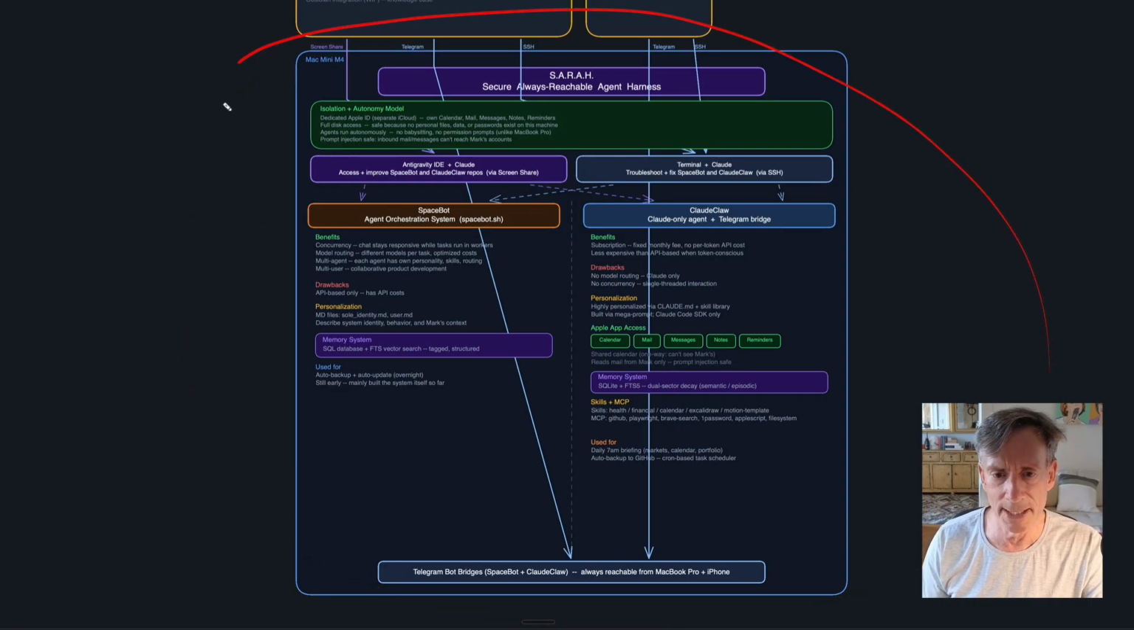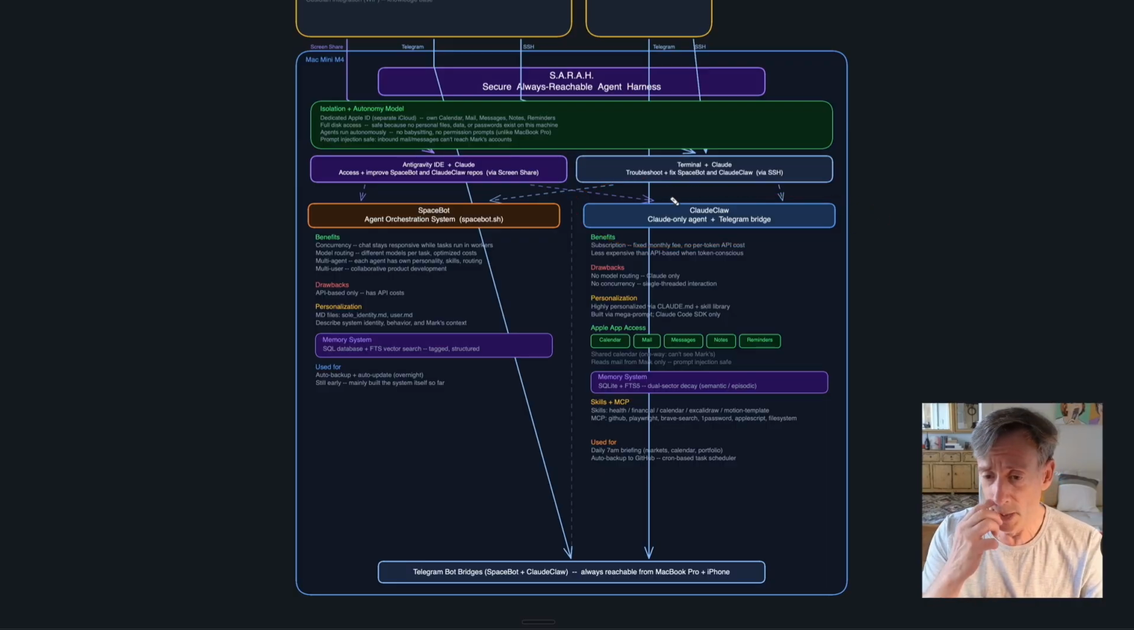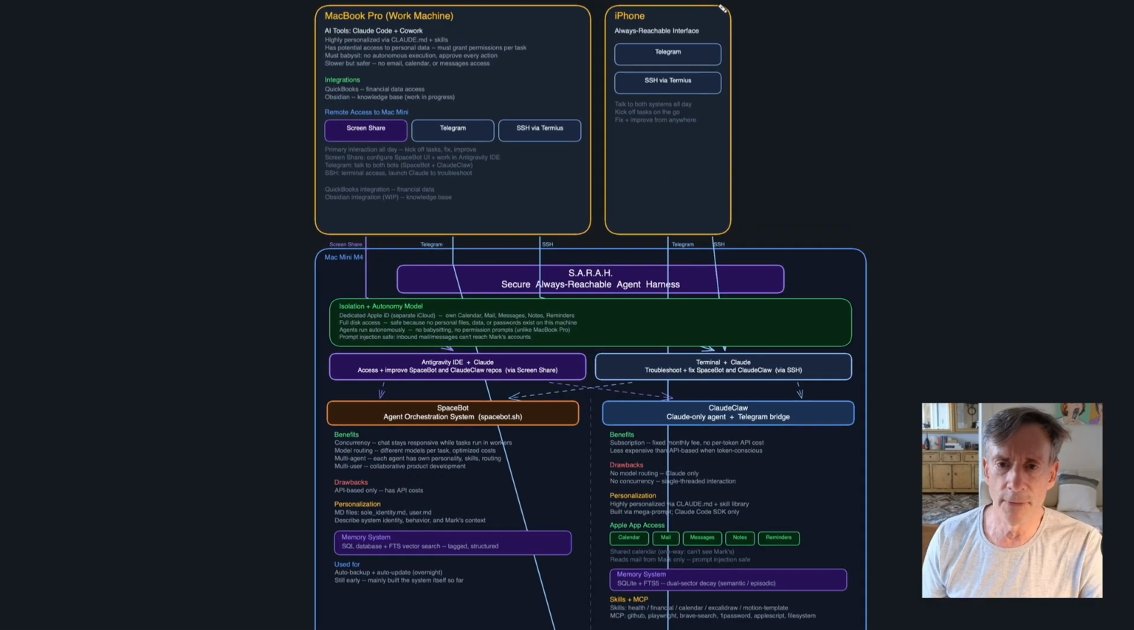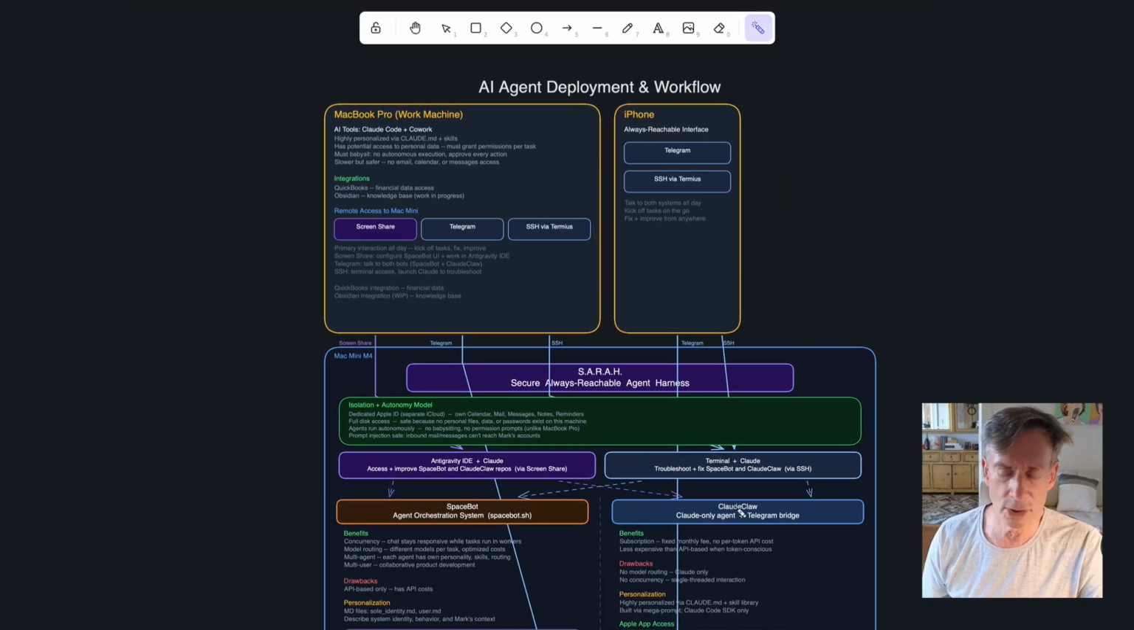So this is the Mac Mini down here. And in the Mac Mini, I have two separate systems running in parallel. One is this SpaceBot system, and one is what I'm calling Claude Claw. This is not OpenClaw. For those of you who know about OpenClaw, it is not OpenClaw. I don't recommend OpenClaw still right now. I think it's a little too risky for me, but this is a Claude Code-based system harness built around Claude Code with its own additional memory and skills and hooks and commands and that kind of thing. And I talk to it via Telegram on my phone, or I talk to it straight from my work machine.